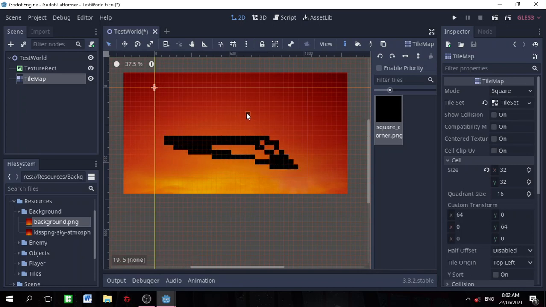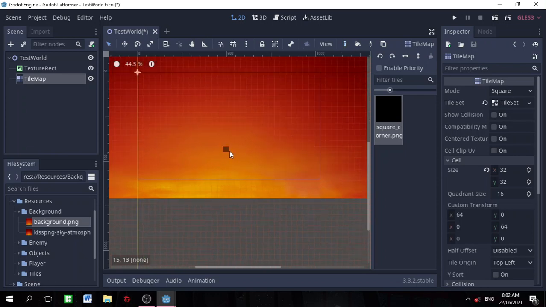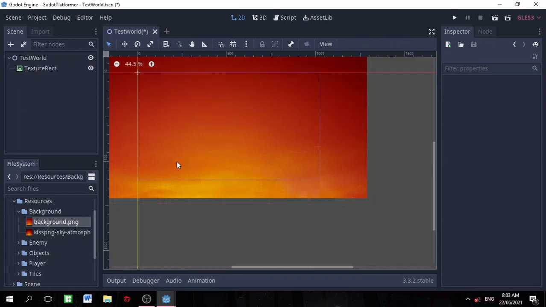So I'm going to delete this. I'm just going to press Control Z. So to add multiple tiles, by the way, you can add.